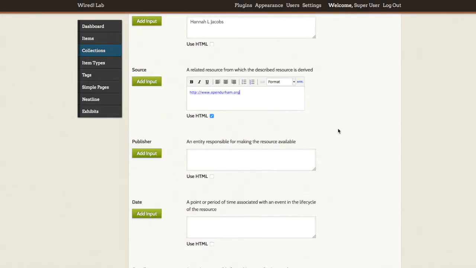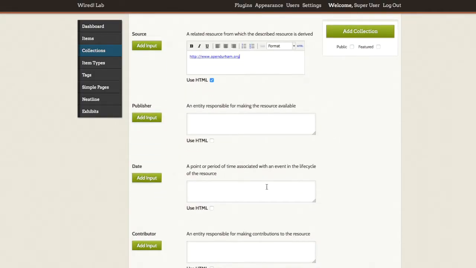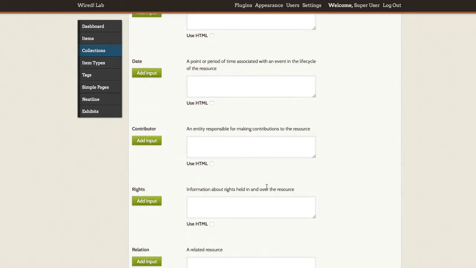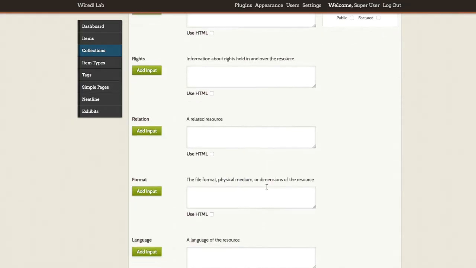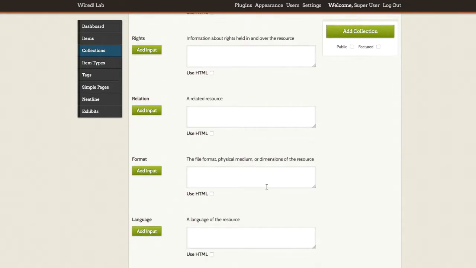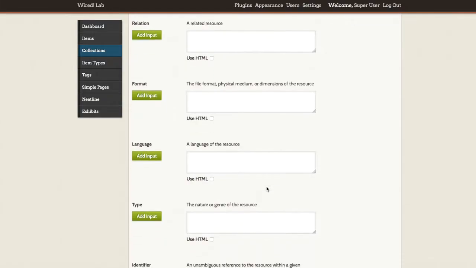Insert. Now note, I could also include a date, so I might include a time period. I can include other kinds of information regarding the overall collection. It's just information that is true to all of the items that will be found in the collection.